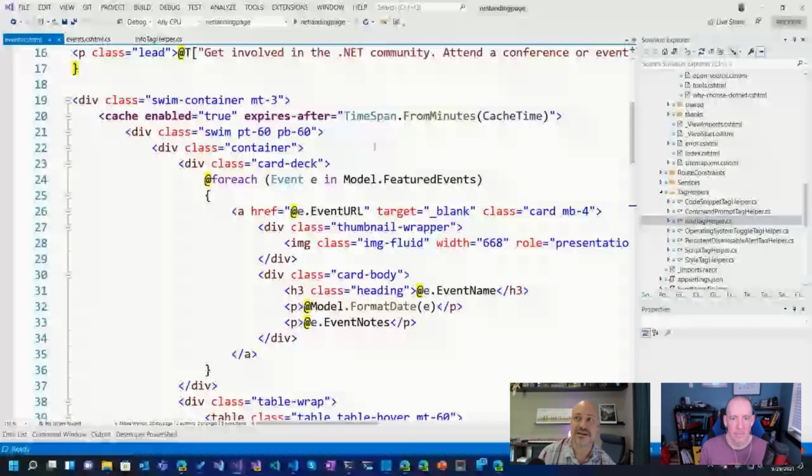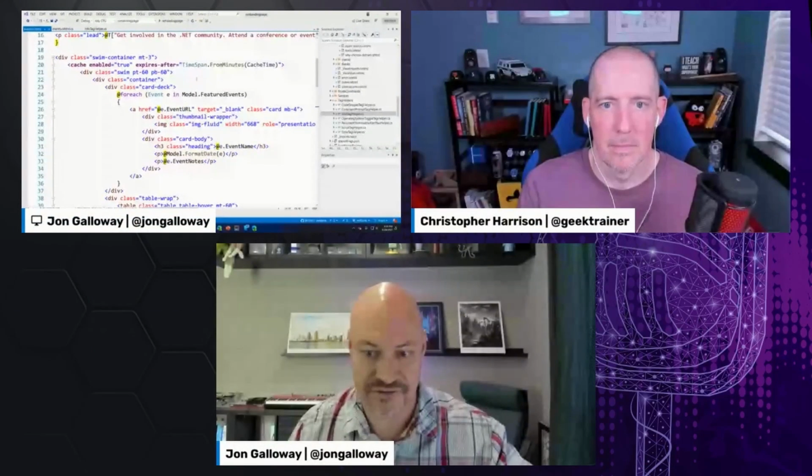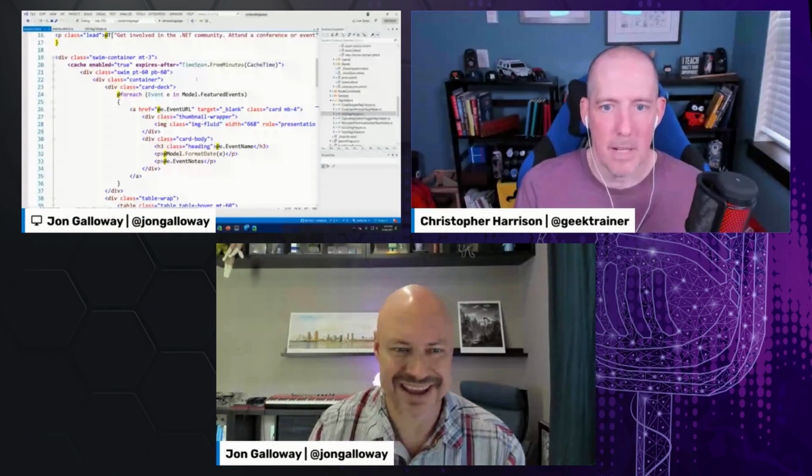Now, the cache isn't a guarantee that it's going to be held in memory. If the server's low on memory or whatever, it can start kicking stuff out of memory. But for the most part, you're basically telling it, you can cache this for this period of time, and it'll try and do that for you. Okay, that makes sense.